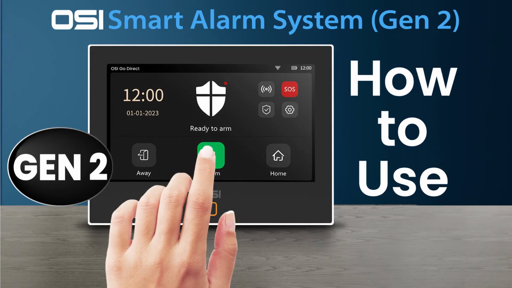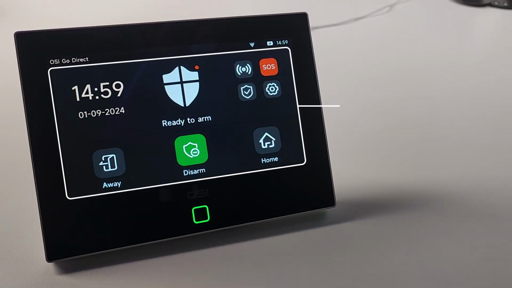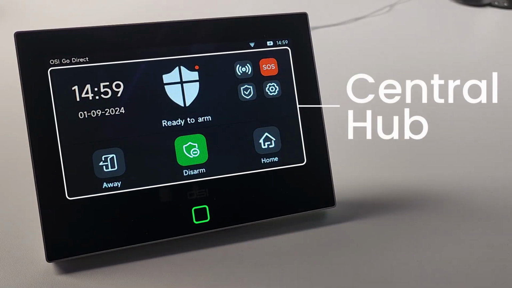In this video, I'm going to show you how to use the OSI Alarm System Gen 2. When you touch the display, you will see the main interface appear. This is called the central hub.